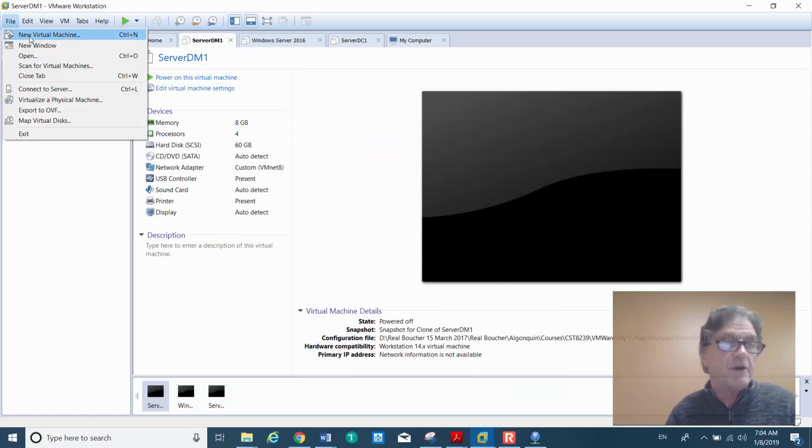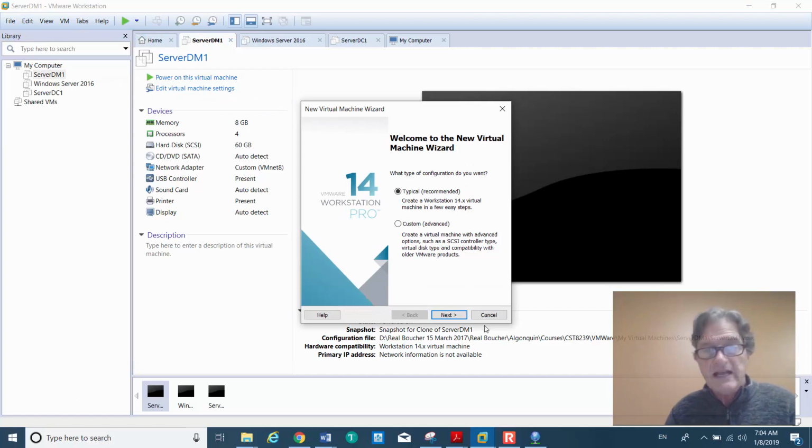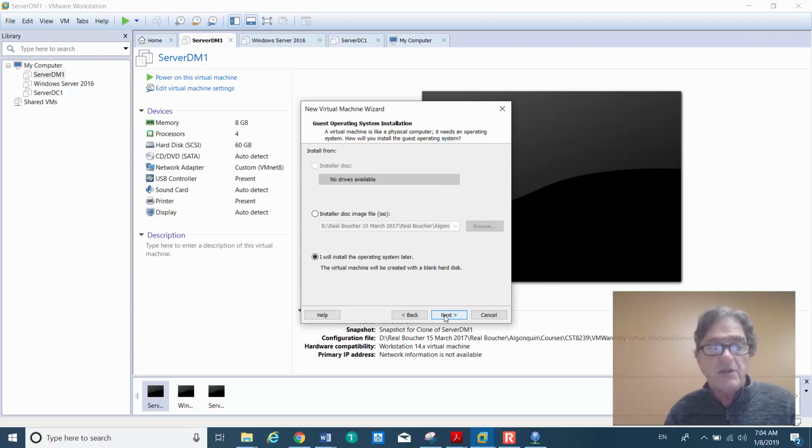For example, if you want to create a new virtual machine, it's very menu driven, so it's very straightforward. So I say typical, recommended. You can use custom, but just use the typical if you never did it before. Install from a disk, install disk image. I will install the operating system later. You can create a physical machine, or you can create the machine and install.